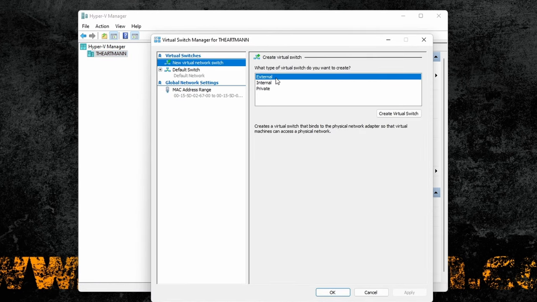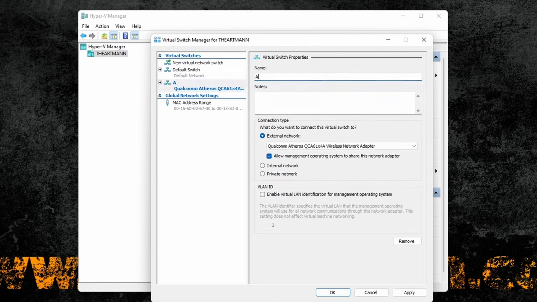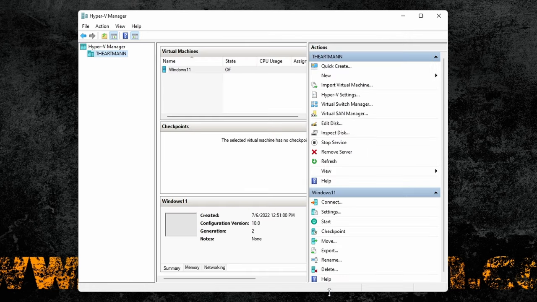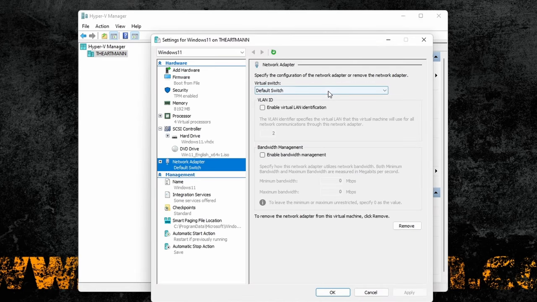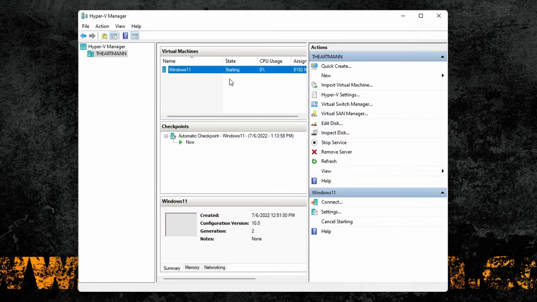Leave it on External, click on Create Virtual Switch, give it a name, any name you want, click Apply and OK. Now right click on the Windows 11 virtual machine, go to Settings, and at Network Adapter here, select the newly created network. Apply, OK, and then connect to Windows 11.